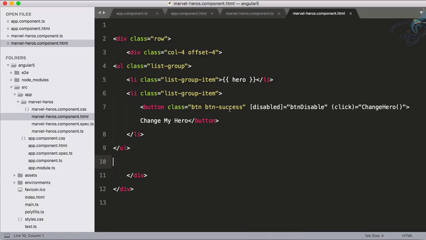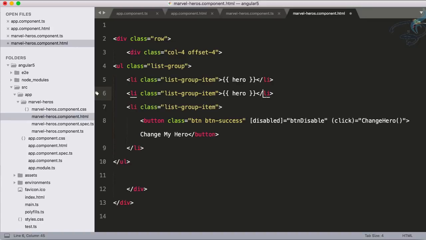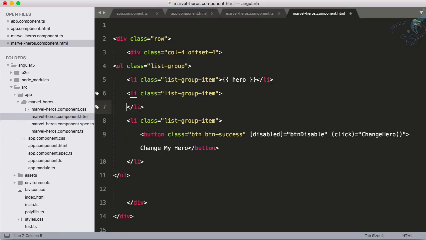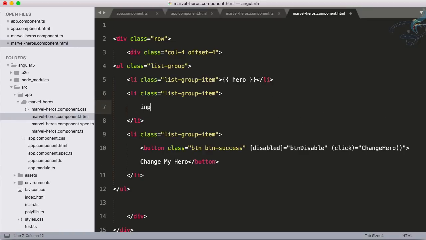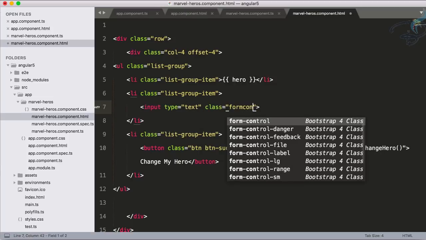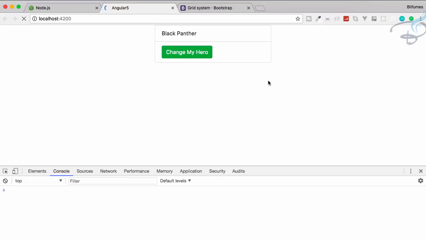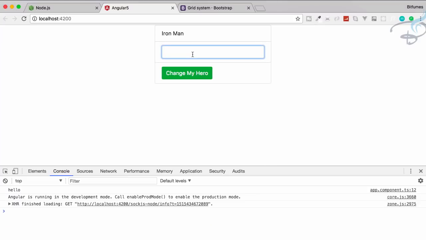So now one more li, and inside here I'm going to create an input tag. So input field with a class of form-control. Okay, so how does it look? Yeah, that's good. But what I want is to type some name here, and then I want to populate that here.